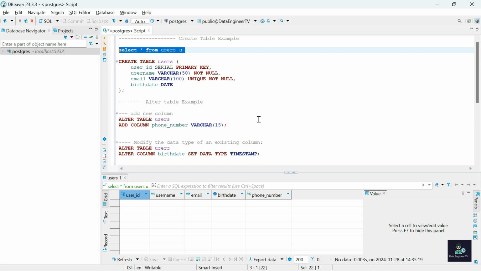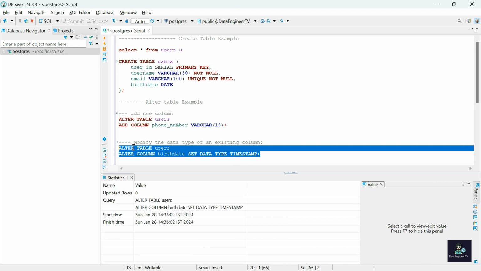Okay, now let's say we have another use case, where I have to change the data type of a particular column to a different data type. If you see, I have a column of birth date, which right now has the data type of date in my original table, but I want to change this data type to timestamp. Then I can simply run this command: alter table name, then alter column name, set data type, and then the data type we want to set. Once I run this command, it will change the data type of this particular column, birth date.